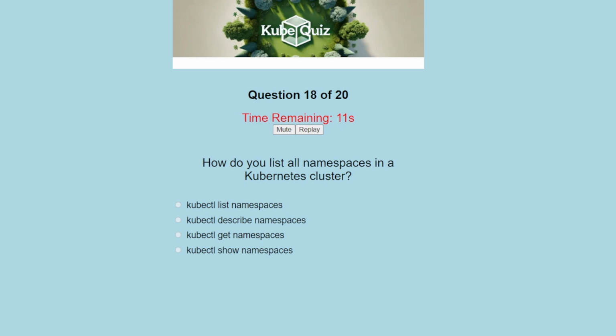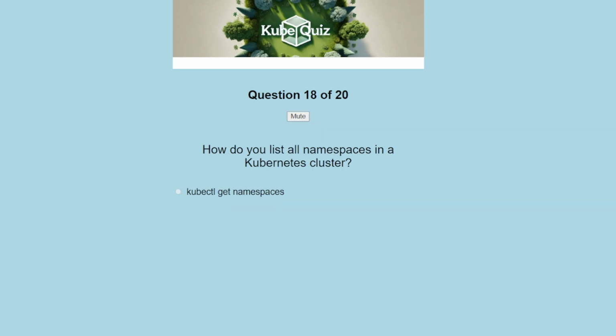How do you list all namespaces in a Kubernetes cluster? kubectl list namespaces, kubectl describe namespaces, kubectl get namespaces, kubectl show namespaces. The correct answer is, kubectl get namespaces.